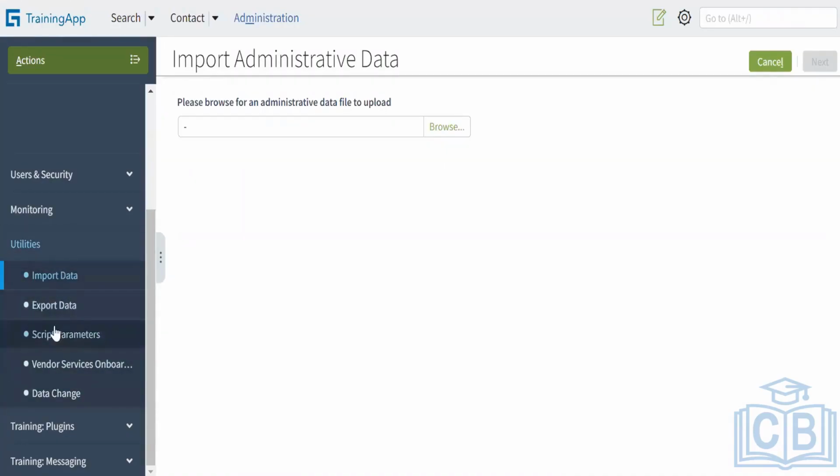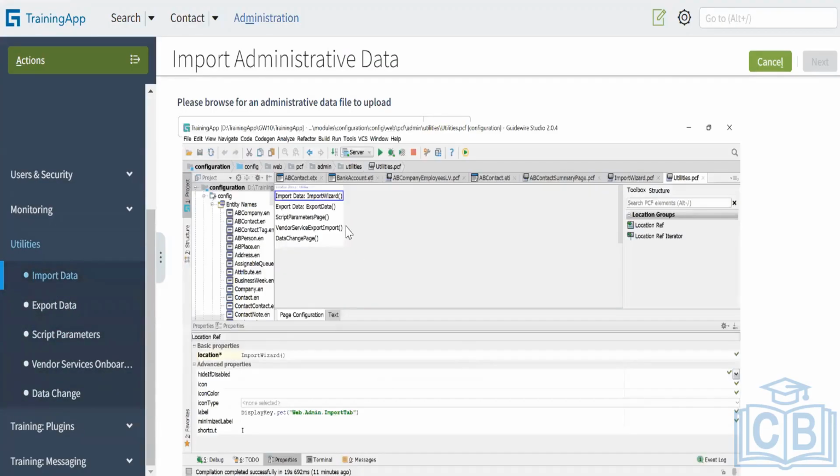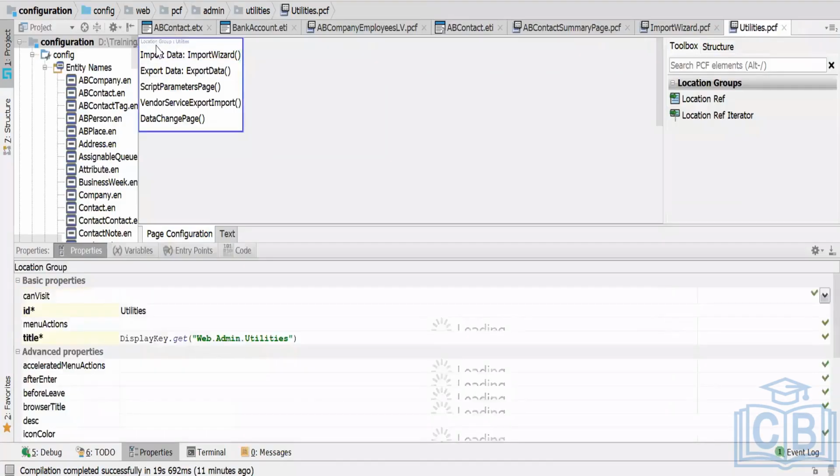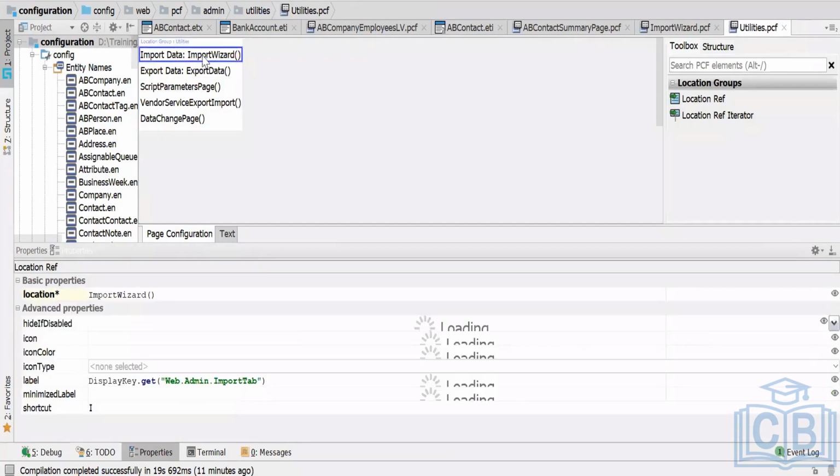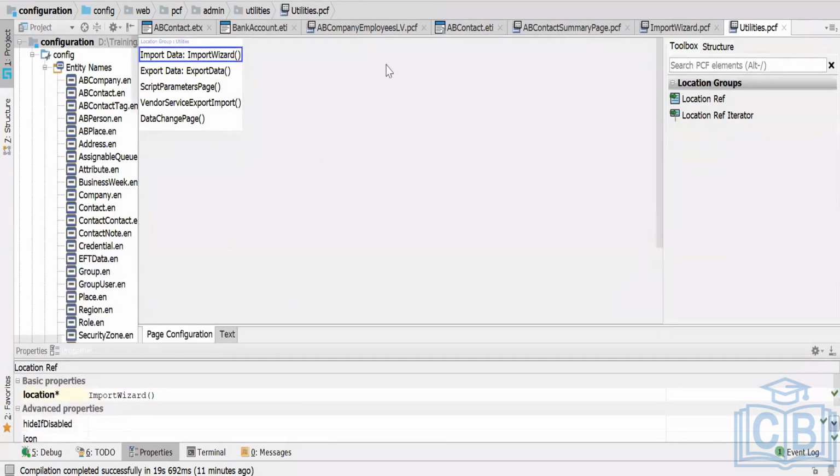This is the location group. It has these many screens. I can see this in the location group. This is the file type, location group. These are the many screens which we have. That's how it works. This is one example from the training app.